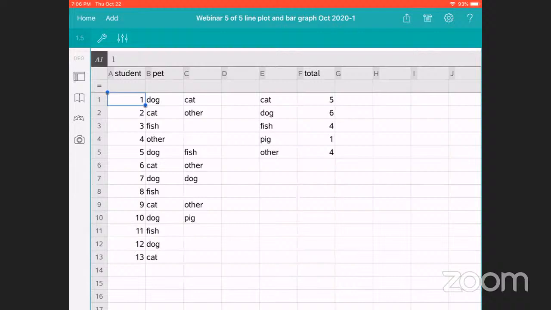So they had the opportunity to collect and then organize their data. So over here on the side, we see that there were 5 cats, 6 dogs, 4 fish, 1 pig, and 4 others. So just another tool of technology that students could use here is to collect their data using a spreadsheet.